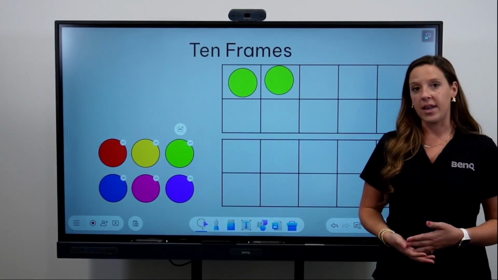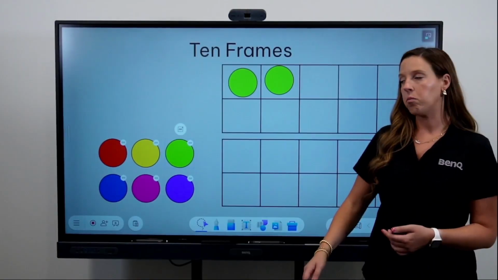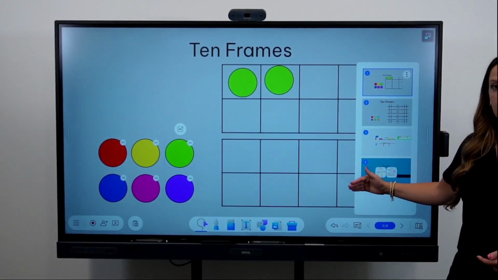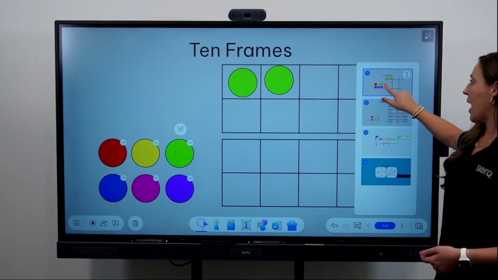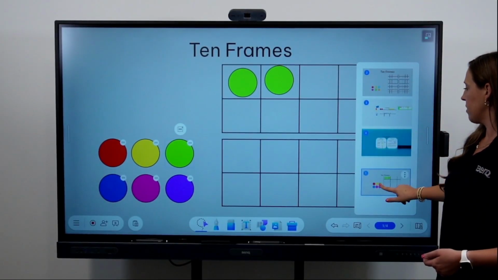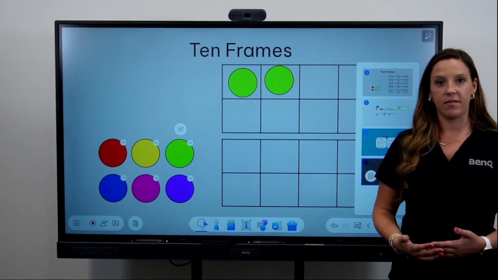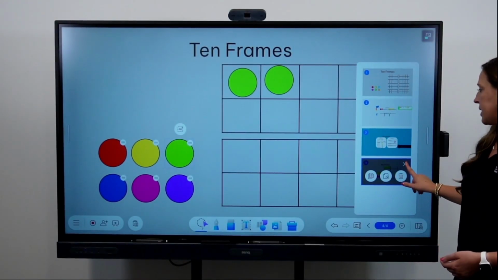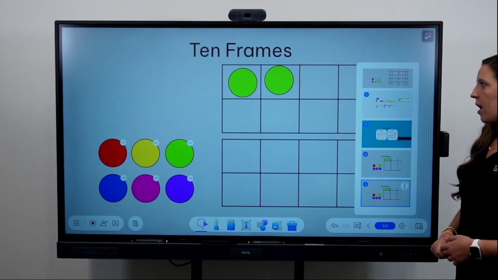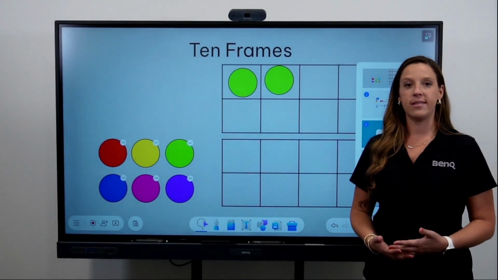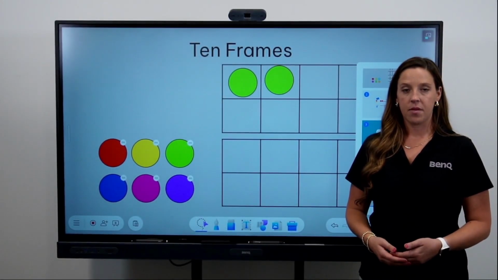You can also manage all of the pages within this lesson by tapping on the page numbers, and you can see how many different slides there are within the lesson. I can click and drag to reorder, or maybe I want to duplicate and I want to have multiple slides of the same thing. I can tap the 3 dots, tap the copy icon, and it's now going to duplicate that slide. So I have multiple copies of that activity.